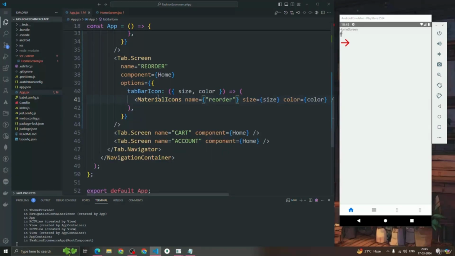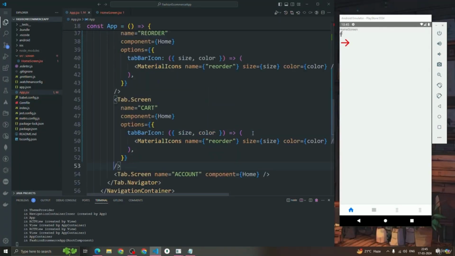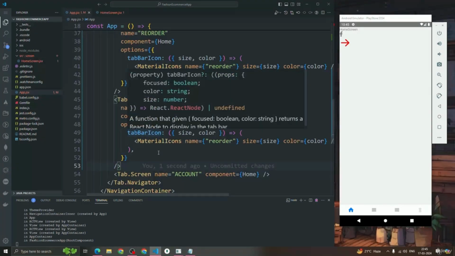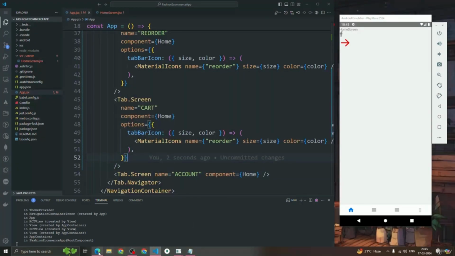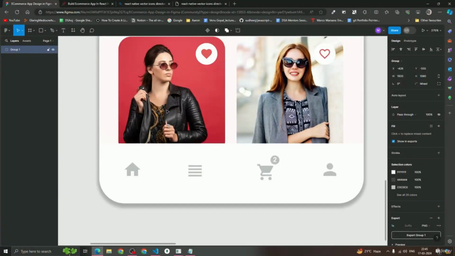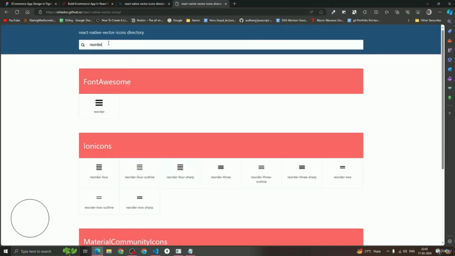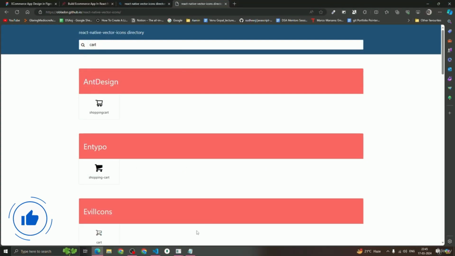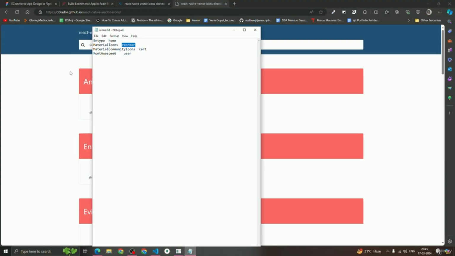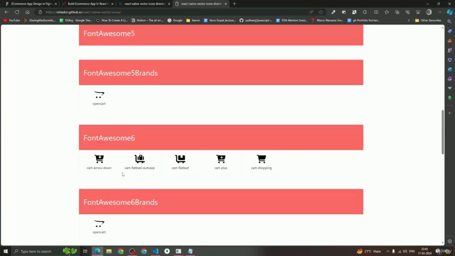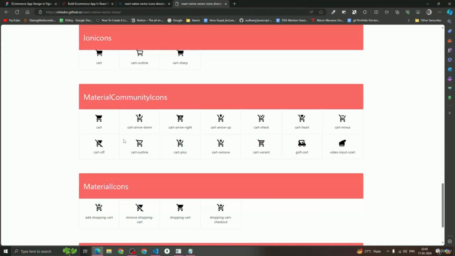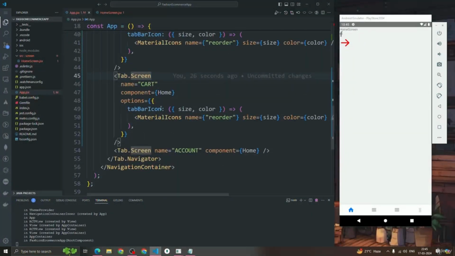Okay, again let's add this for the cart icon as well. We just have to copy this options object and paste it here. You can see that we have pasted it, and we are still getting the Material Icons reorder. But the third icon is the cart icon, so to get it we just type cart. We are going to use the MaterialCommunityIcons for the cart. If you scroll down, yes, this MaterialCommunityIcons, and the icon name is cart. So let's add this as well.